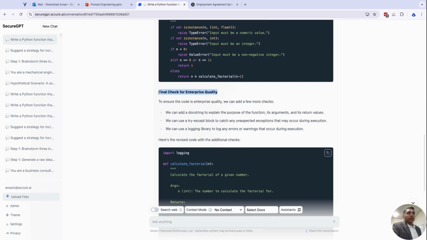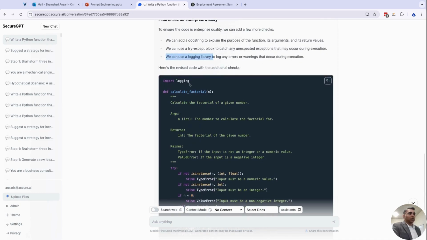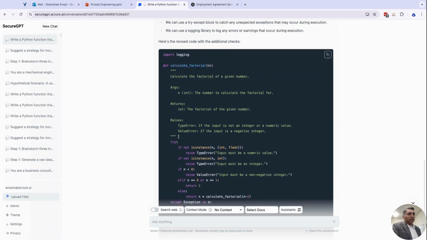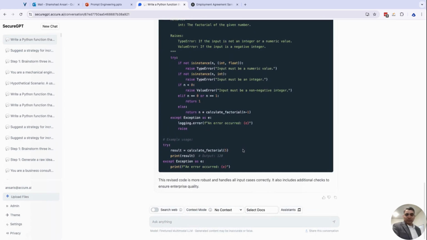Now, final check for enterprise quality. So what is enterprise quality? We can add docstring, we can use try except block, we can use logging library because earlier there was no logging done. Now the code is looking much better. Enterprise class code. So this is how you would use reflection to let LLM do some work, generate the output, ask LLM to evaluate the output and revise the output.